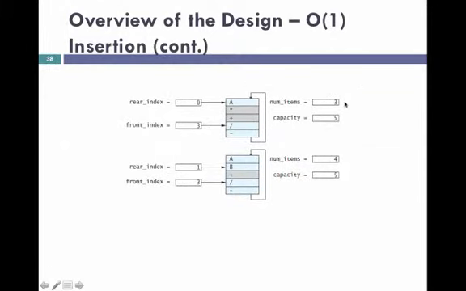So here's an example where we've got 3 items in the queue. We have a rear index here, the front index at 3. And now if we go ahead and add B to the queue, we would increment the rear index and insert B here at index 1 so that we would have 4 items in the queue. So now we've got 1 available space.